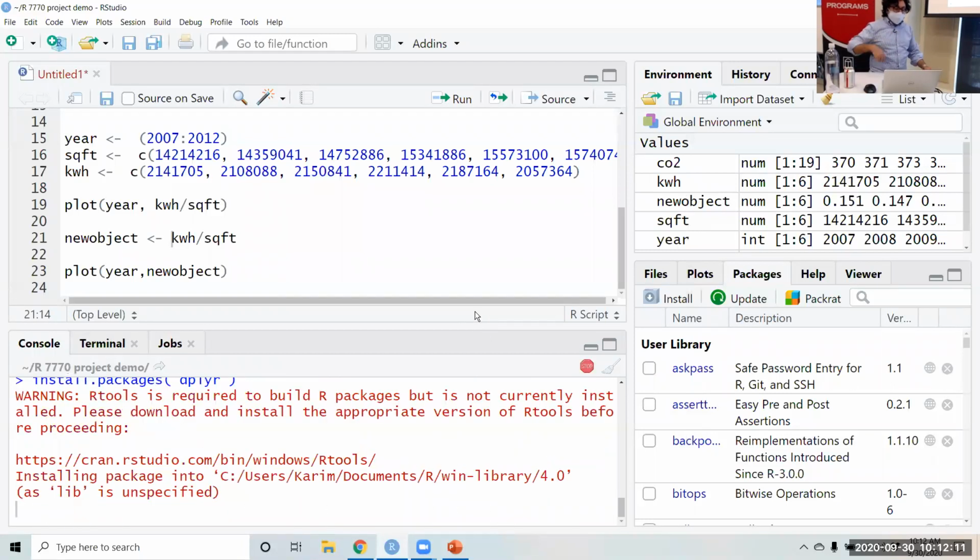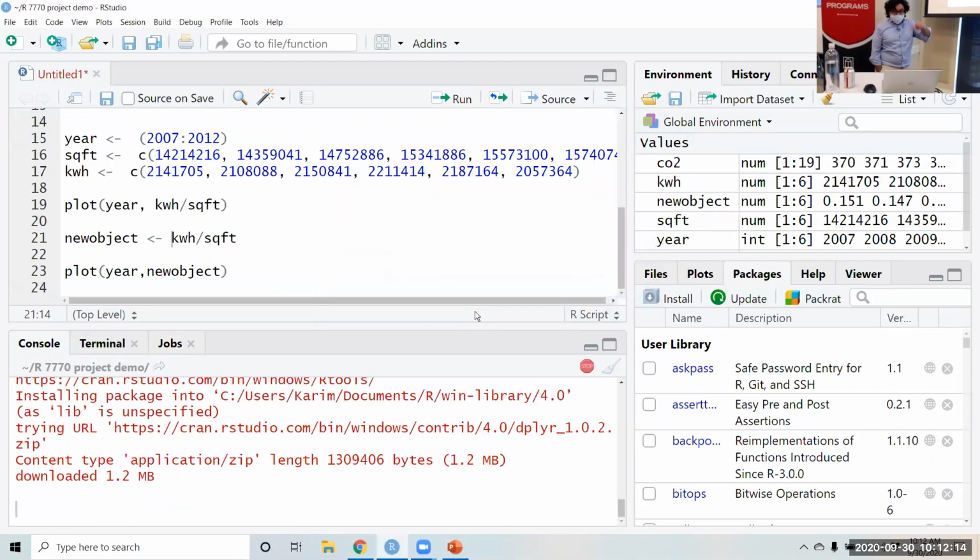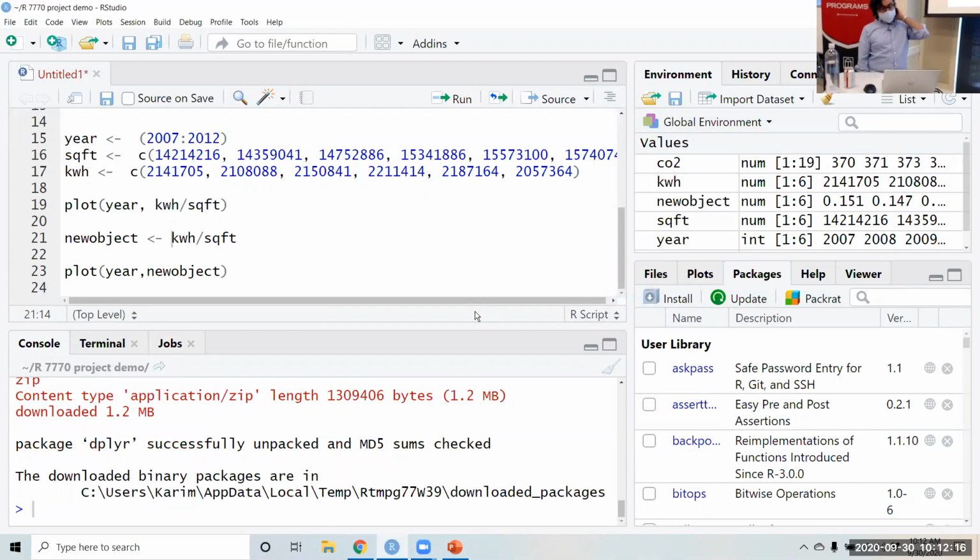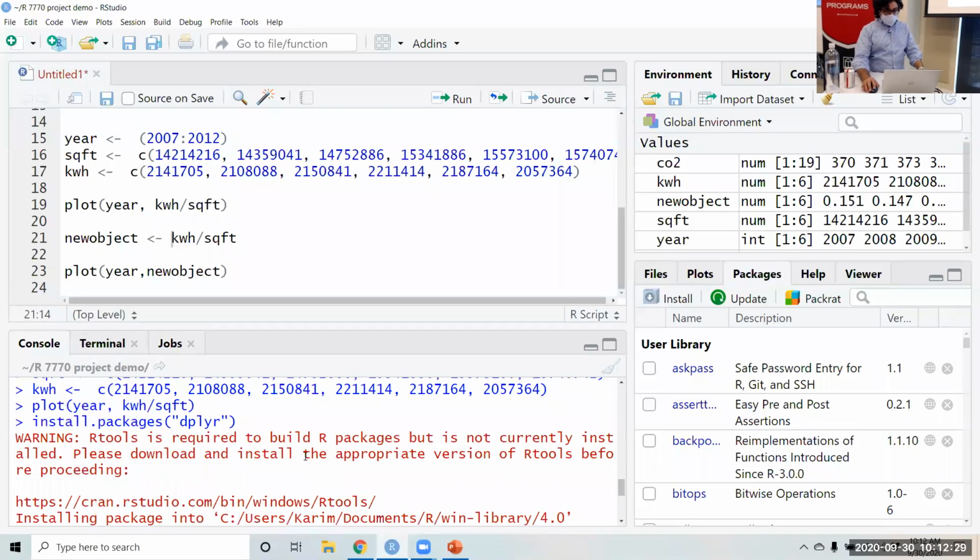You do want to make sure that the install dependencies checkbox is checked, because for a larger package, and it's only 1.2 megabytes, so it's still fairly small, but it might have some dependencies. And dependencies are just other packages that it relies on to do the things that it needs to do. So now you can see that the package installation is successful.